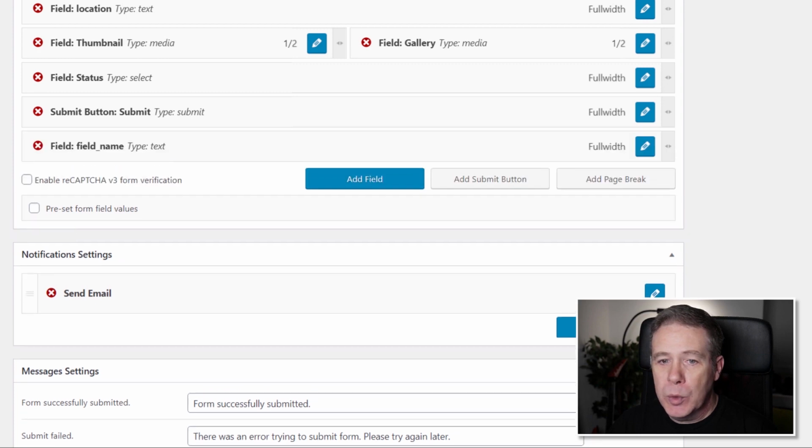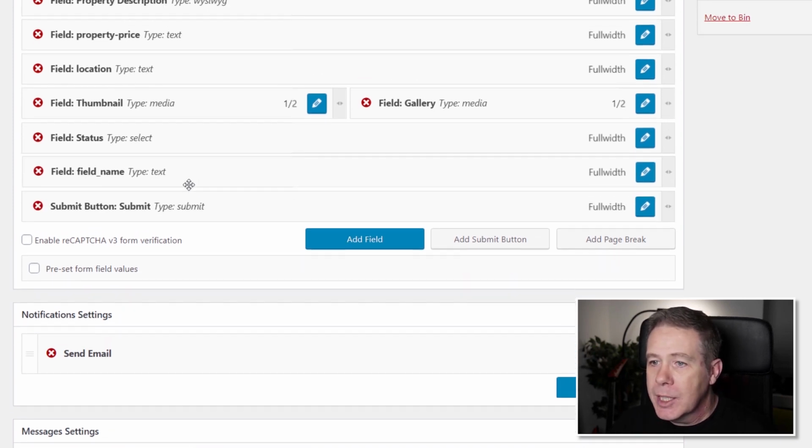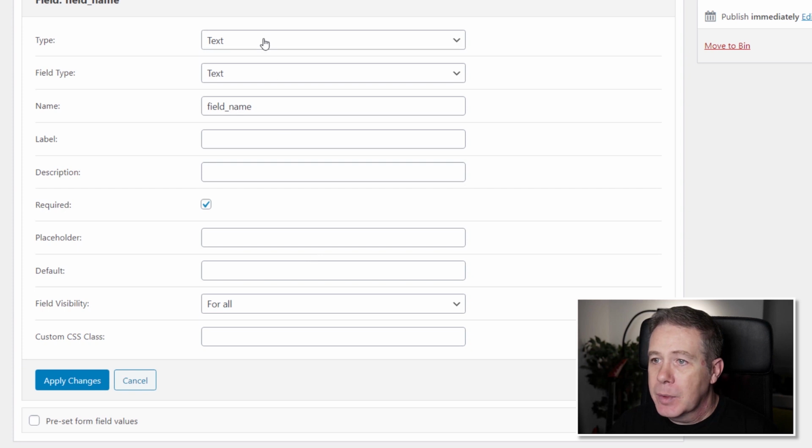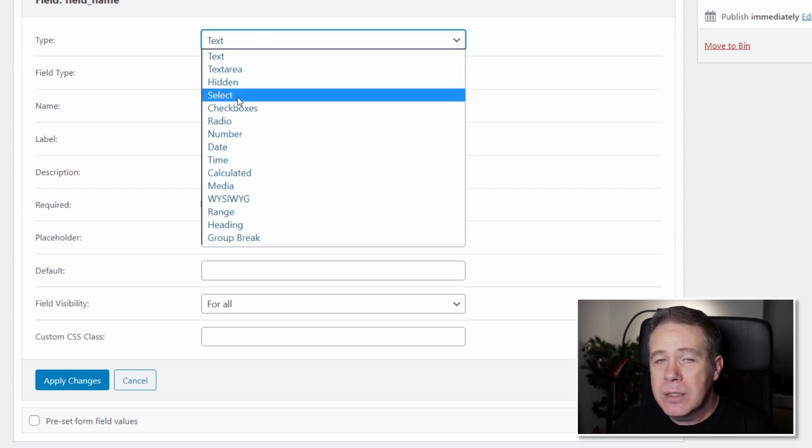We've got one more field we want to put in, and this one is going to be for using the taxonomy. So it'll say what type of property it is. So what we're going to do, drag that into position, edit this. I'm going to change this, and we're going to choose again, select.